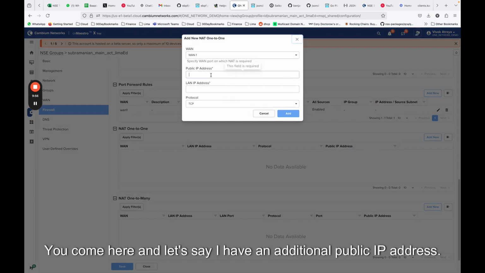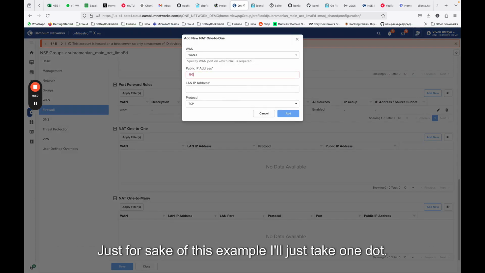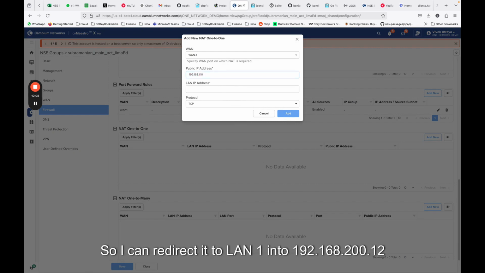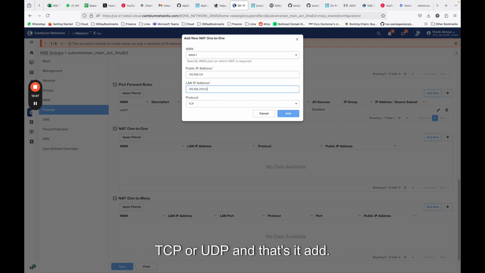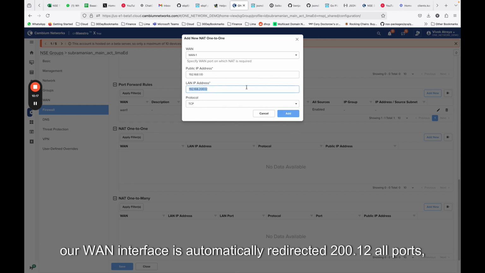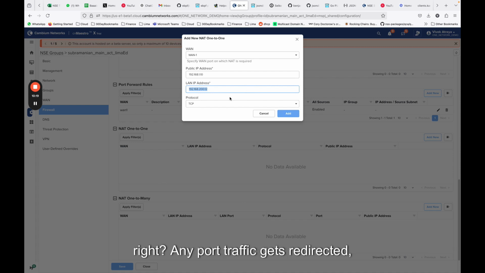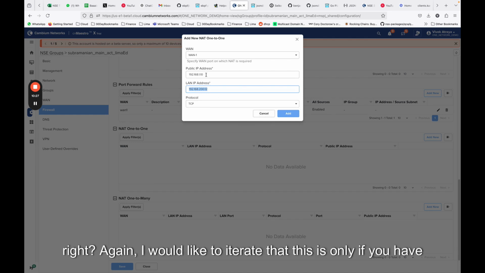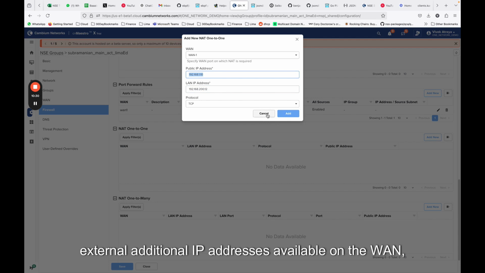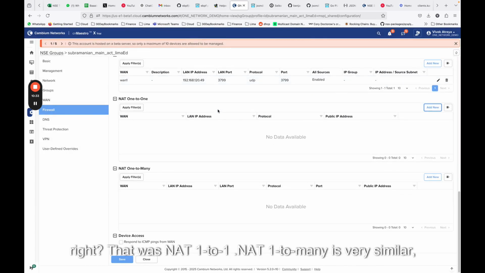You come here and let's say I have an additional public IP address. Just for the sake of this example, I'll just take 1.10. So I can redirect it to LAN 192.168.200.12, TCP or UDP, and that's it, add. So any traffic coming on 1.10 that lands on our WAN interface is automatically redirected to 100.12, all ports, right? Any port traffic gets redirected, based on your TCP or UDP selection. Again, I would like to reiterate that this is only if you have external additional IP addresses available on the WAN. That was NAT one-to-one.